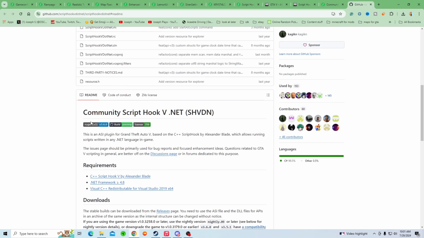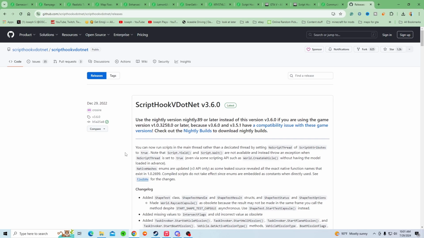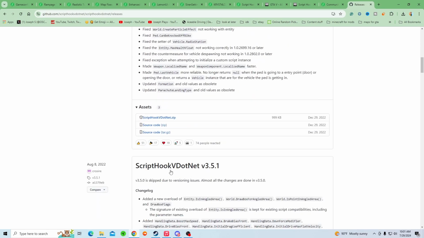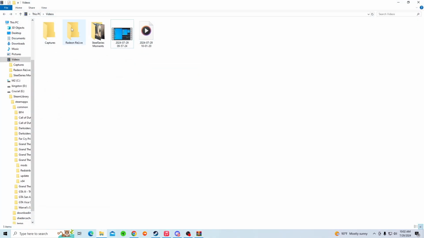Let's see, Community Script Hook, yep, release page. Let's see if it has changed at all. Nope, it hasn't been updated in almost 2 years, which is crazy. But hopefully we can update eventually. And you go ahead and go to your directory.